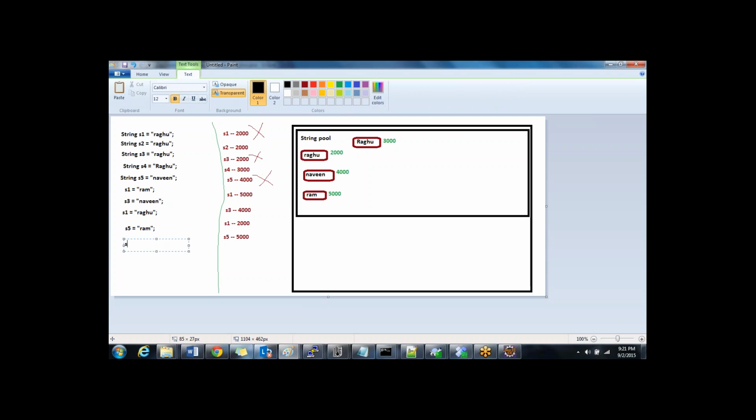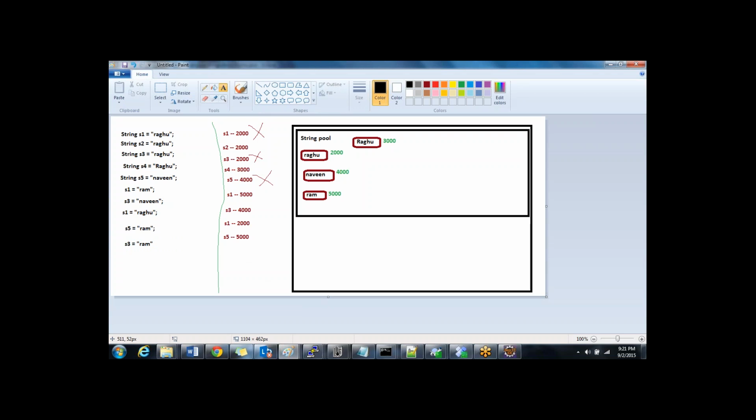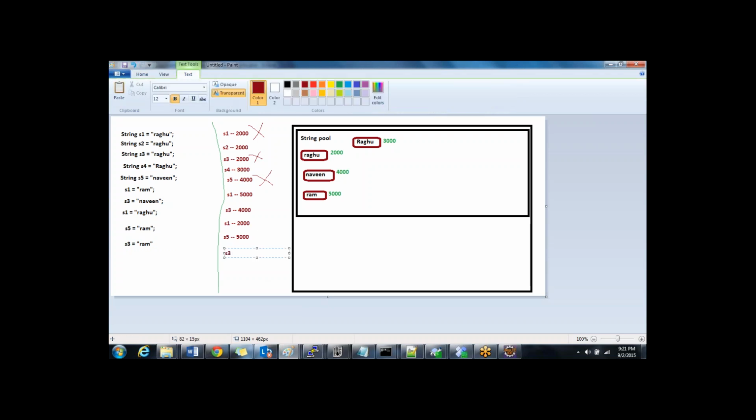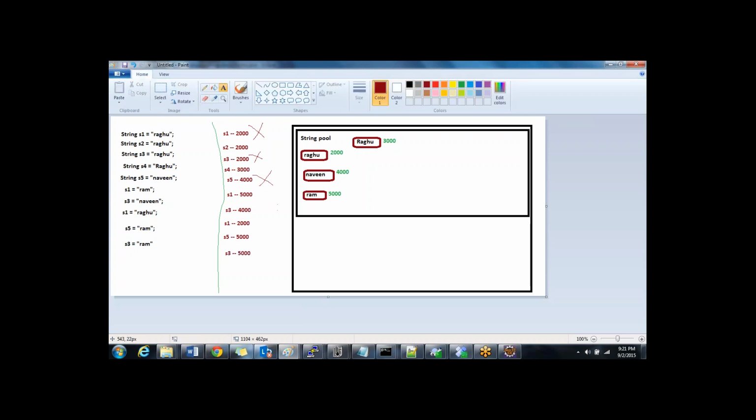Now the next thing that I do here, understand very carefully, is S3 equal to Ram I told. So what will S3 point to? 5000. Very good. Now the next question is, is anyone pointing to Naveen, that is the 4000 memory location, or not? Okay, so the answer is no.